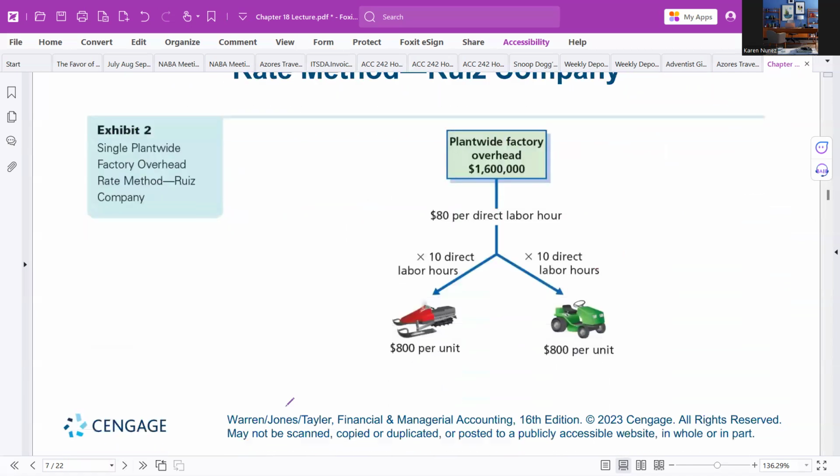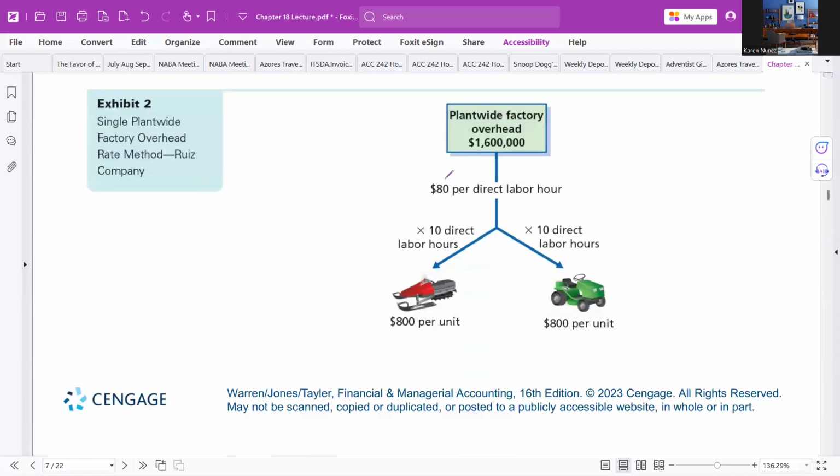So in this case, we've got this one rate, $80 per hour for the $1.6 million of overhead, and we've got two products. These two products are going to be allocated overhead based only on that $80 an hour. So we can trace 10 hours to this product and 10 hours to this product. 80 times the 10 hours means we need to assign $800 of overhead.